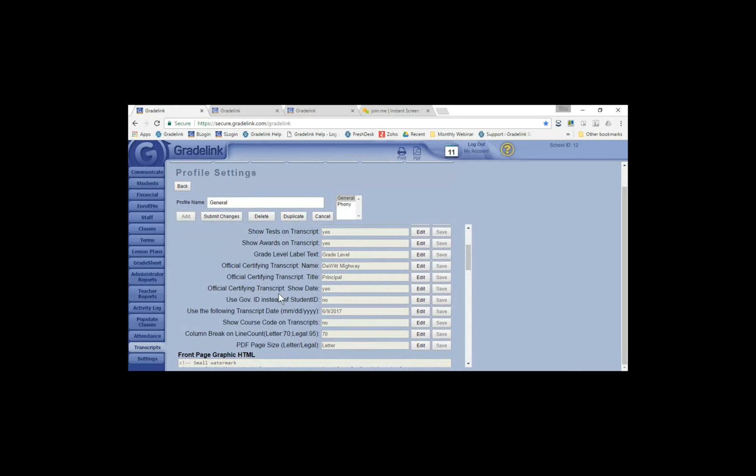If you would like the date the individual certifies the transcript to be shown, indicate yes. Okay, so we'll go back to the transcript.